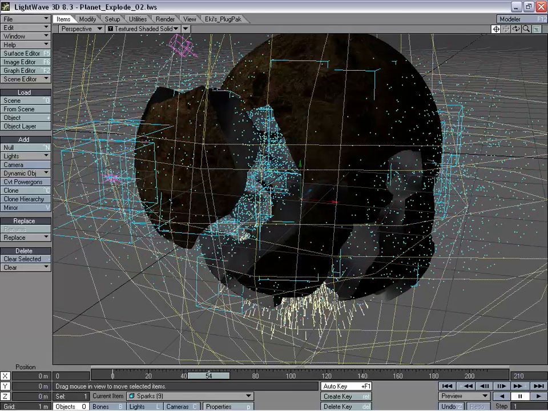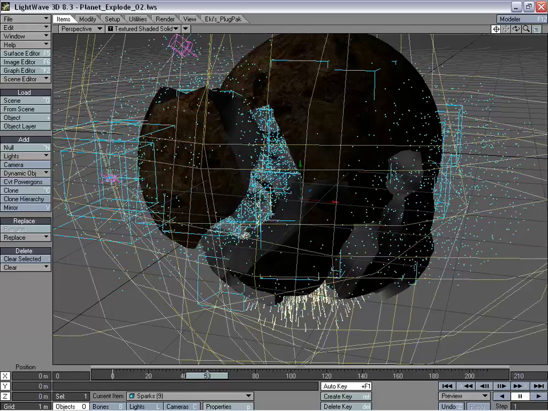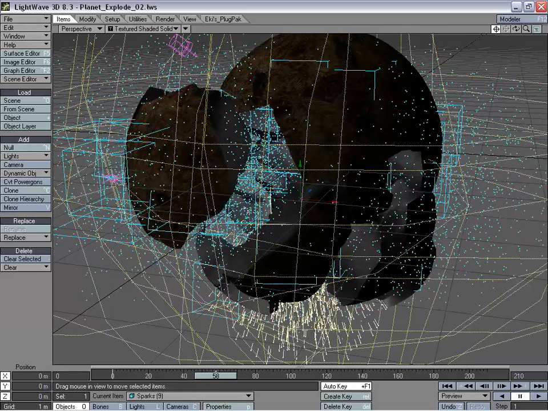But we do want those light rays in there, so we're just going to go ahead and copy each one of the point lights and paste it, or just clone it, and then we can parent it to the light we cloned it from.